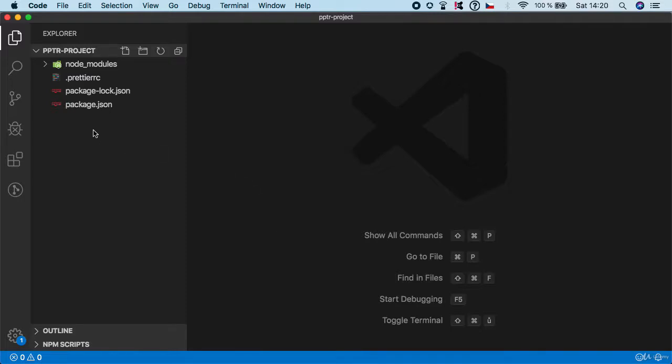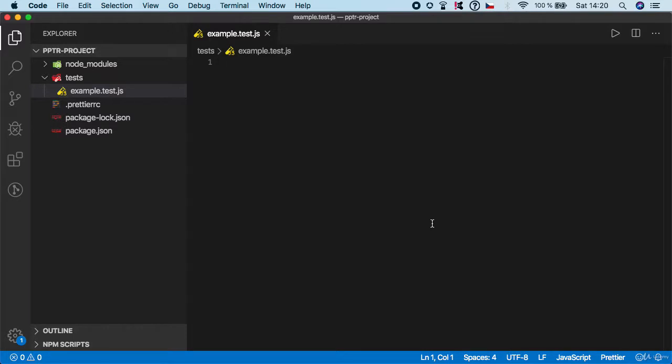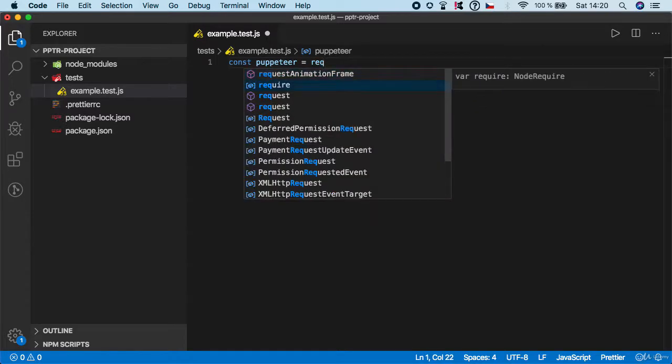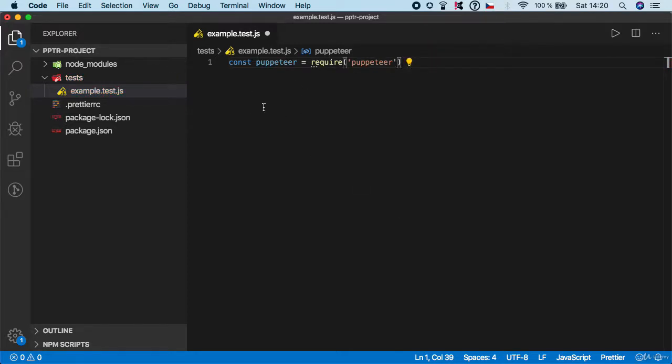So first, let's go to the root of the project and create a folder and give it a name of tests. And inside tests, let's create a file and let's name it example.test.js. And now we need to start always with requiring Puppeteer. So let's create a variable named Puppeteer, and we need to require the module of Puppeteer. And basically what this does is that it will give us access to everything inside the Puppeteer package.